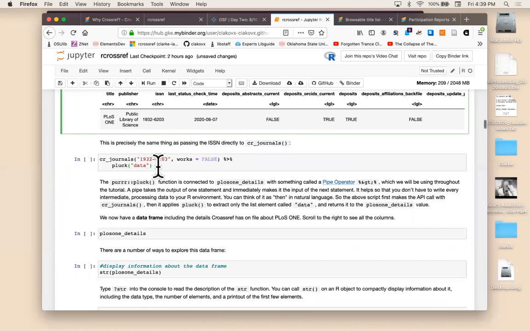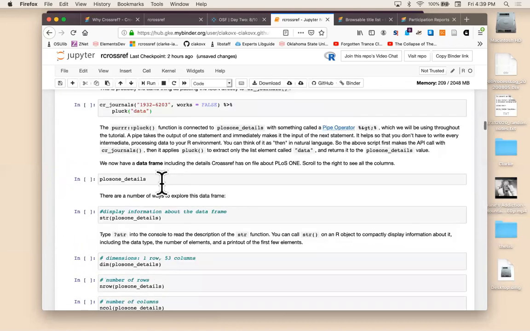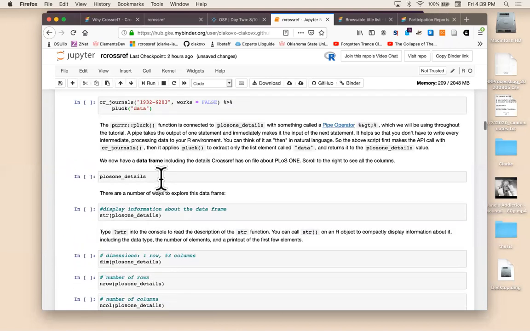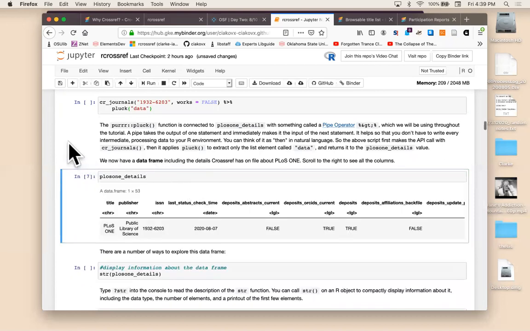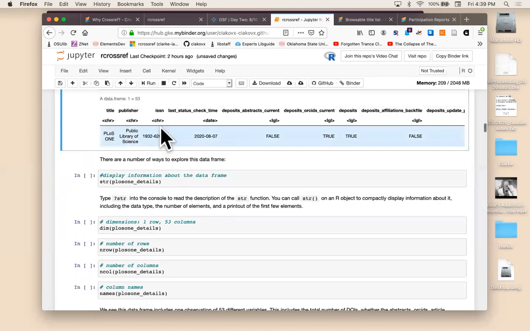So I'm not going to run this because I would get exactly the same thing. All right, so we can print it out here again. And there are a number of ways to explore this little data frame. We can see it's just one row, but it's got 53 columns.